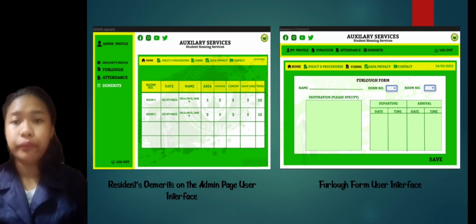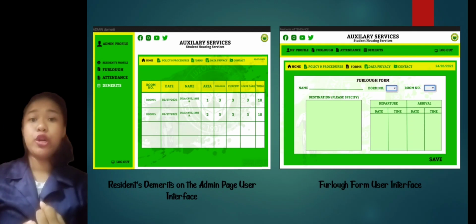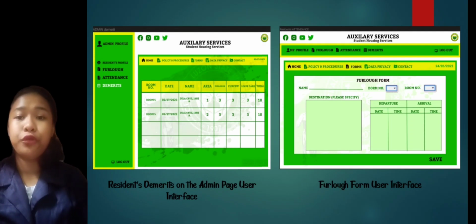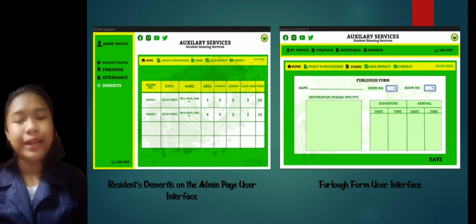Number 10, furlough form. This form allows residents to request furlough or authorized absence. It includes fields for the resident's name, dorm number, room number, destination, departure date and time, and arrival date and time. It serves as a formal way for residents to communicate their planned absences.